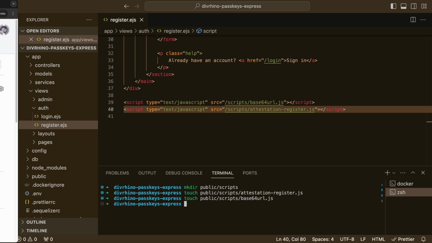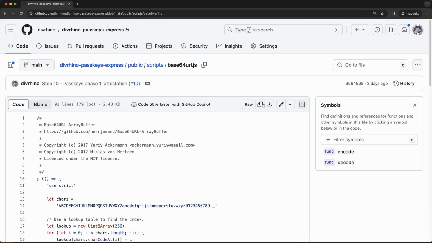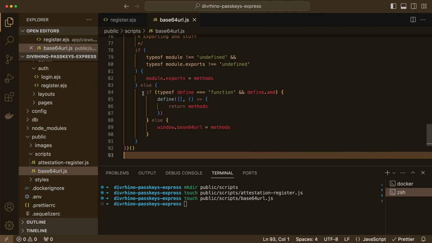We will head into the project repository and copy over the contents for the base64 URL script. The original GitHub link for this little utility helper can be found at the top of the file, so you can get the code from the original project as well. This base64 URL script will ensure that binary data and URLs are properly encoded to plain text to avoid ambiguity. Once we've saved the file, we can start working on our attestation register module.